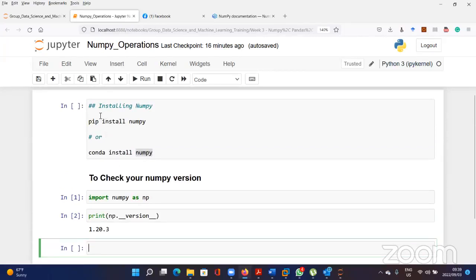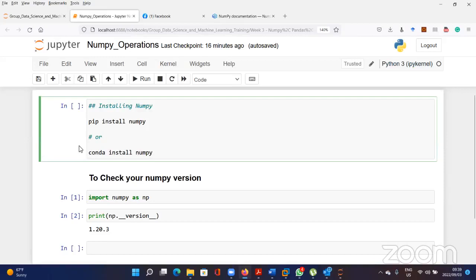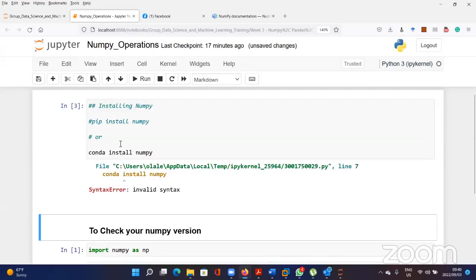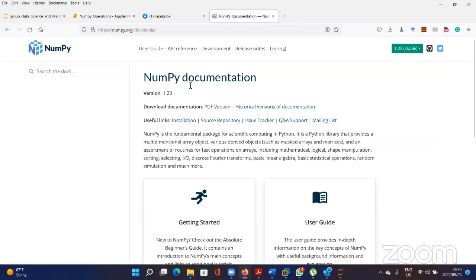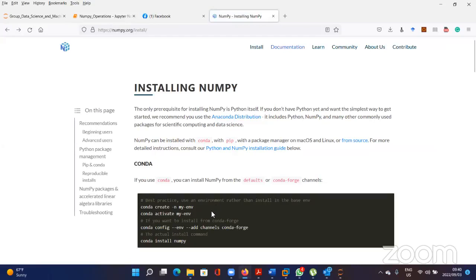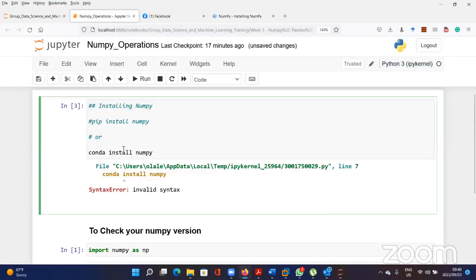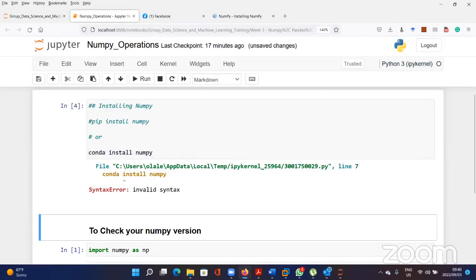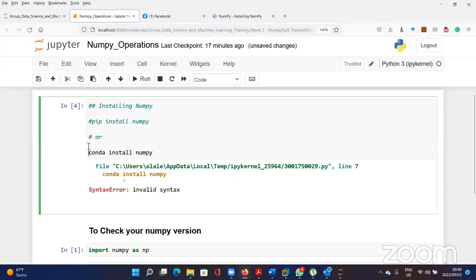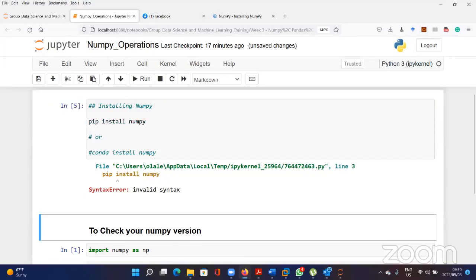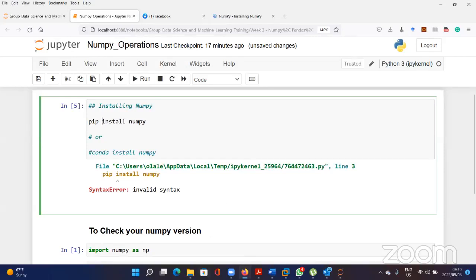So let me try to run this. I'm just going to comment this. Let's see whether it will install the latest one. It says invalid syntax. No, it shouldn't be. I want to see whether I'm writing it correctly: conda install NumPy. I'm going to try this. We still get invalid syntax. I'm going to leave conda alone, and then we're going to use pip. Let's try pip. Why is it saying that? That's the same error I was getting. Okay, now it's fine.